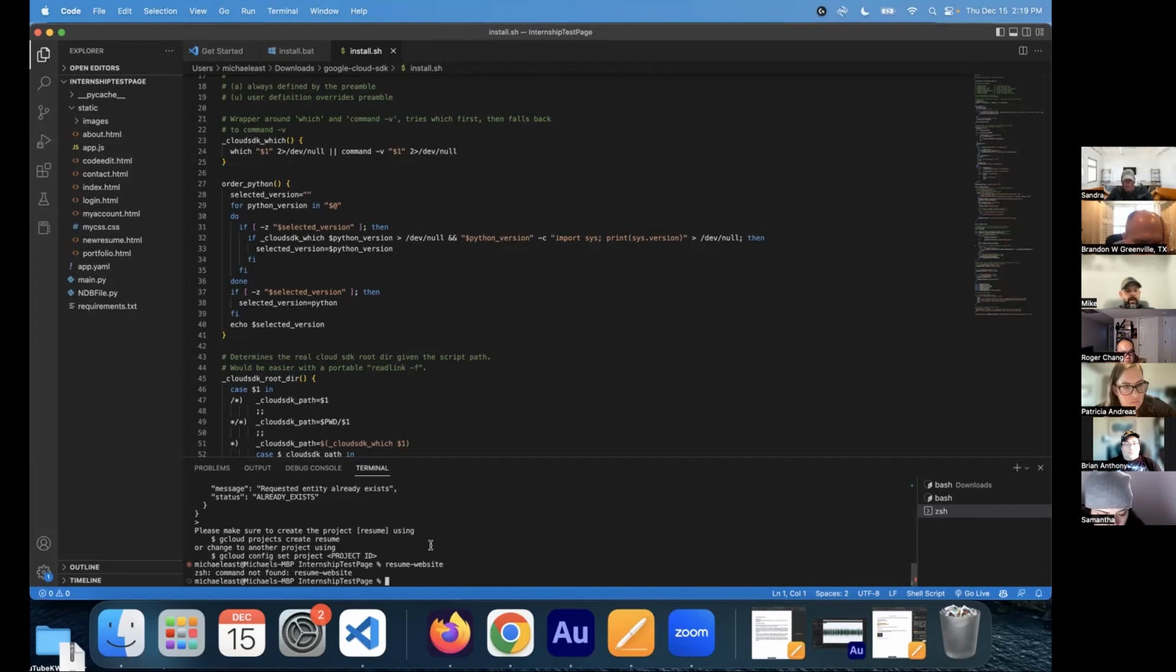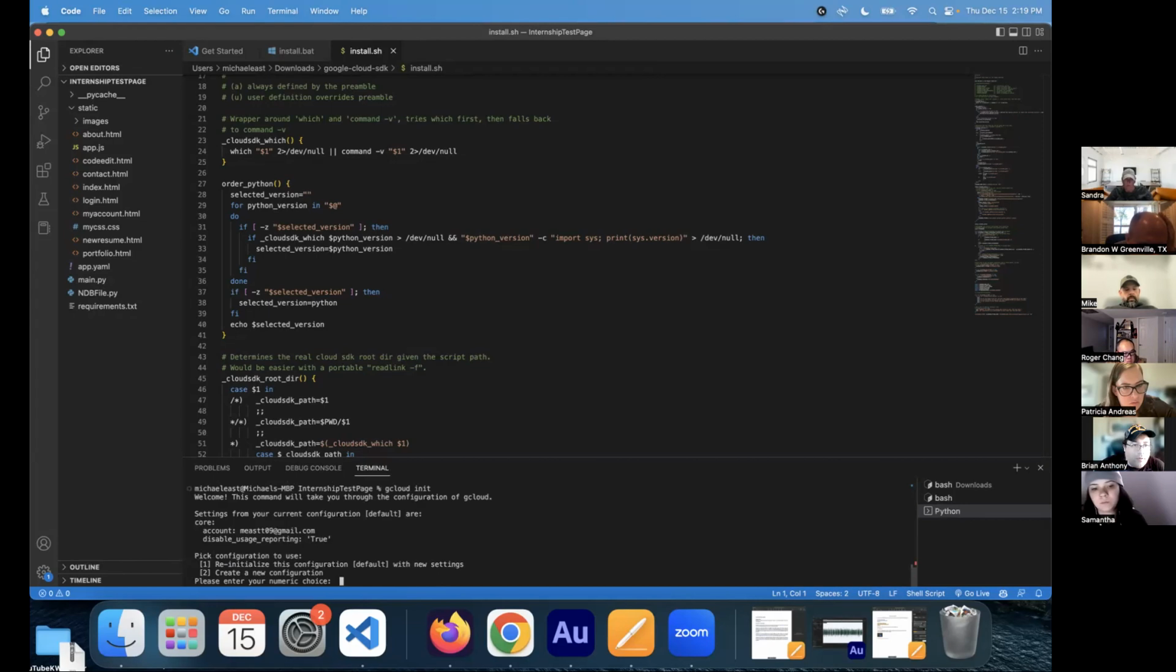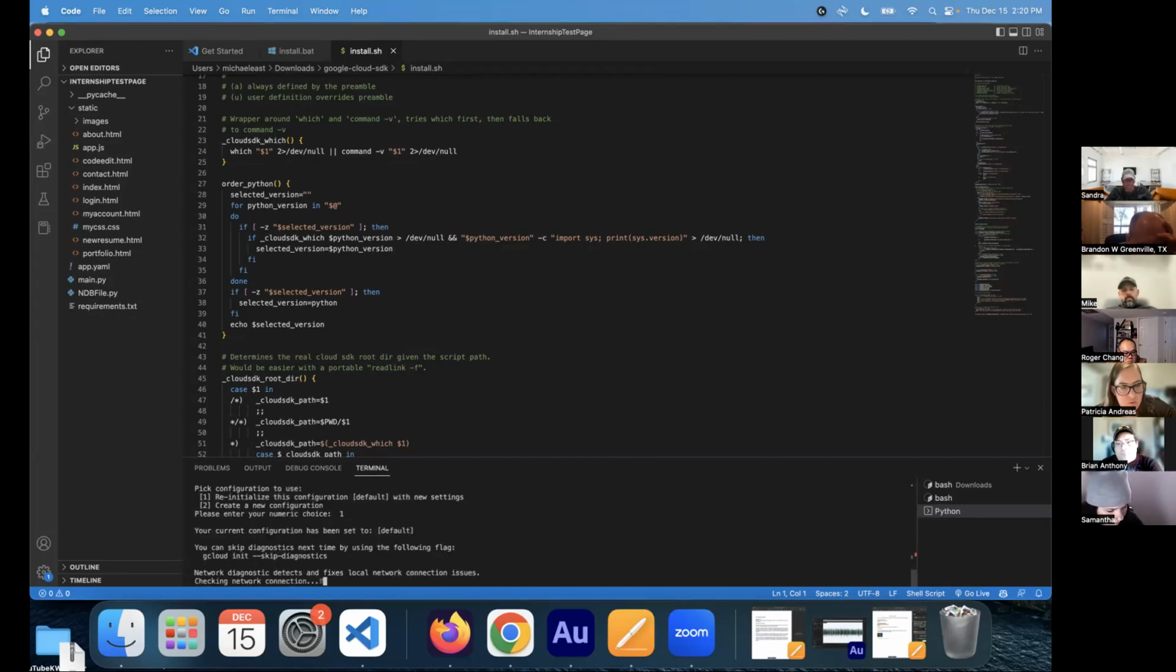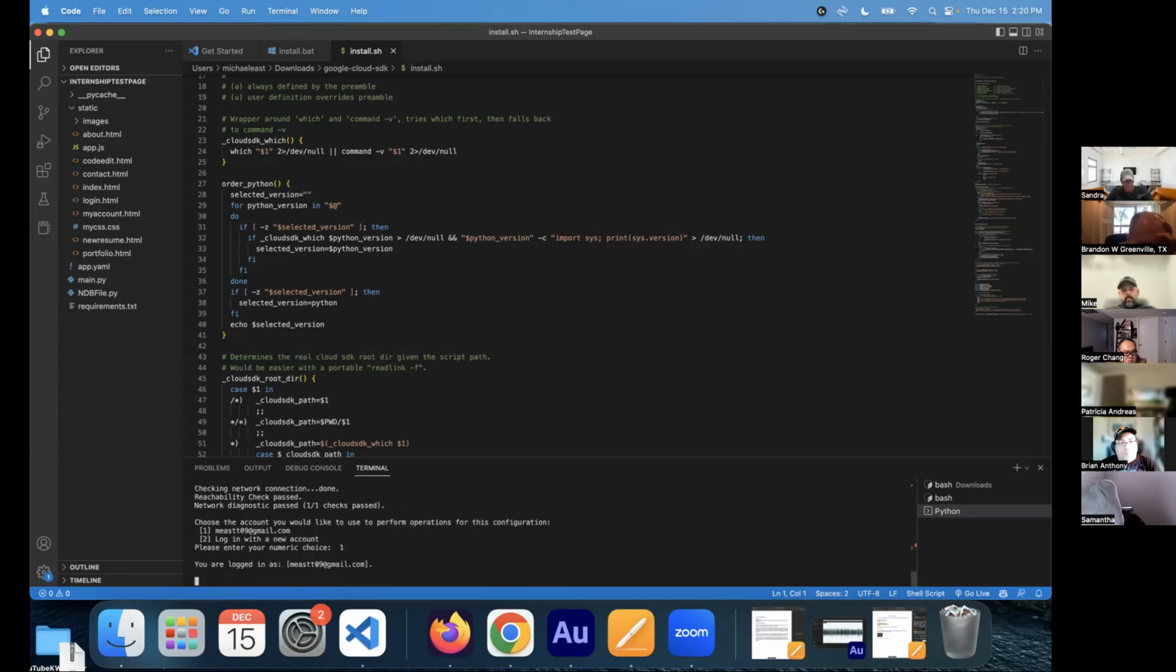Oh, wait. Oh, I guess I gotta hit, oh yeah, I get back to gcloud. So dang it, we have to start that whole thing again. Create new configuration. No, because we were, wait, hold on. No, do reinitialize this configuration. So I think that'll let us keep doing what we were doing. Yeah, 1.